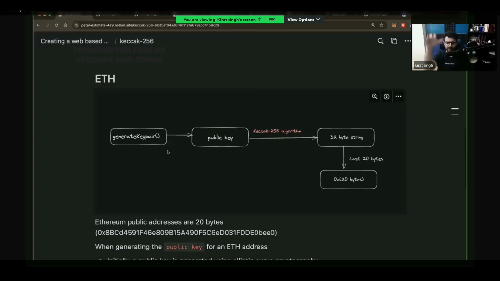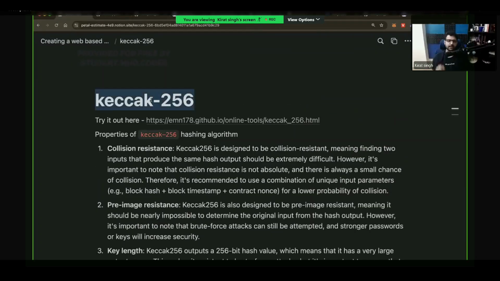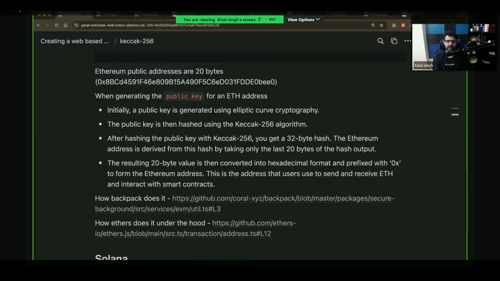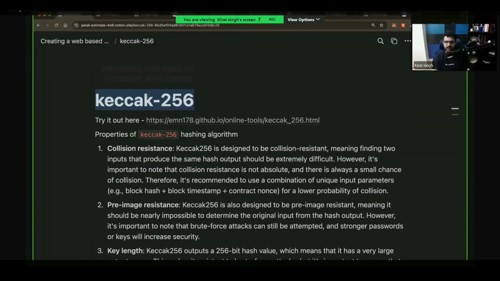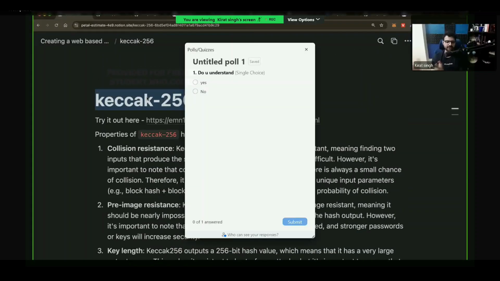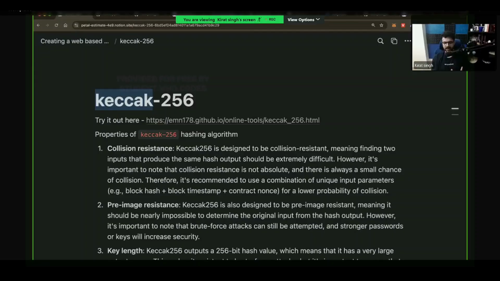Do we understand the significance of this algorithm in Ethereum? It has other significances as well. As we write smart contracts, you will see this algorithm is used there as well. But for now, do we understand the difference between Ethereum and Solana in generating public keys? And where is this algorithm used? All right. We understand it 93%.